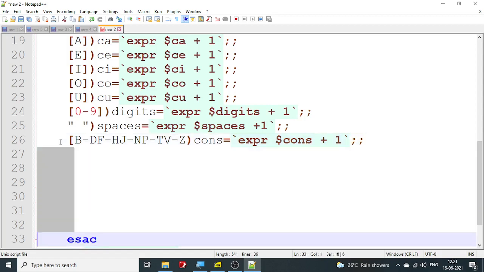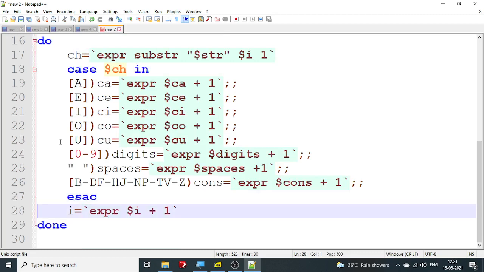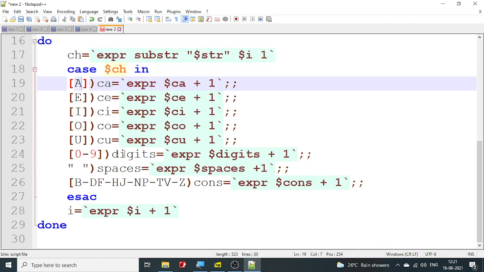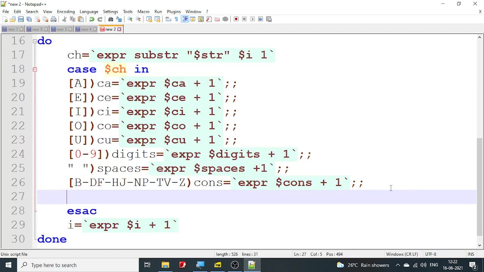We have calculated everything, and this while loop will repeat for all the characters. You extract one character, get one substring, check whether it is a vowel, increment it; otherwise check whether it is a digit, you increment it; otherwise you check whether it is a space, you increment it; otherwise it is a consonant, you increment the consonant.